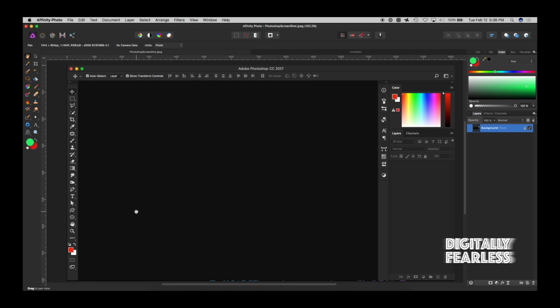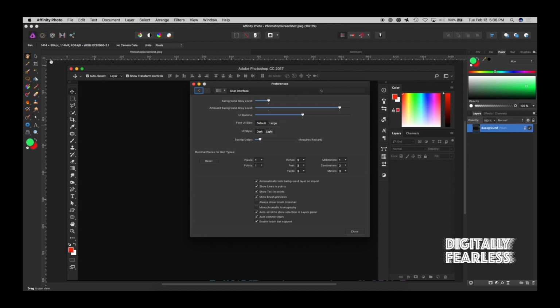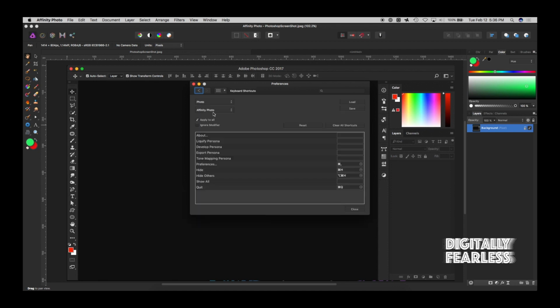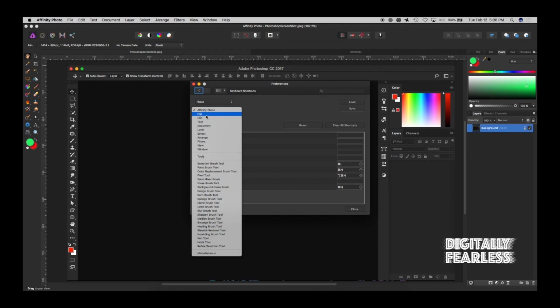Fear not, because Affinity Photo is so flexible and allows you to work the way you want to. You can create keyboard shortcuts. Let's do this. Go up to Preferences and then Keyboard Shortcuts. You will see that there are so many, it's amazing. Here you can add or change any keyboard shortcuts.